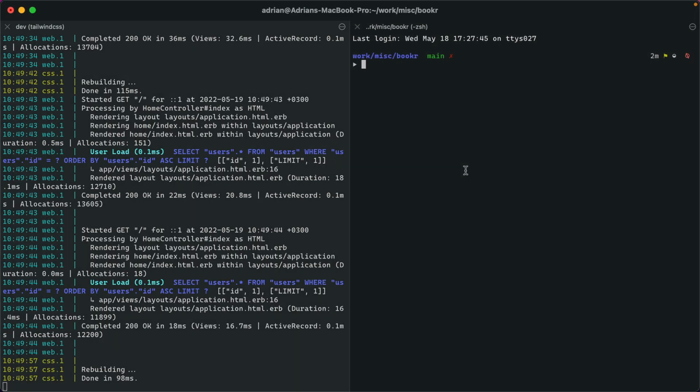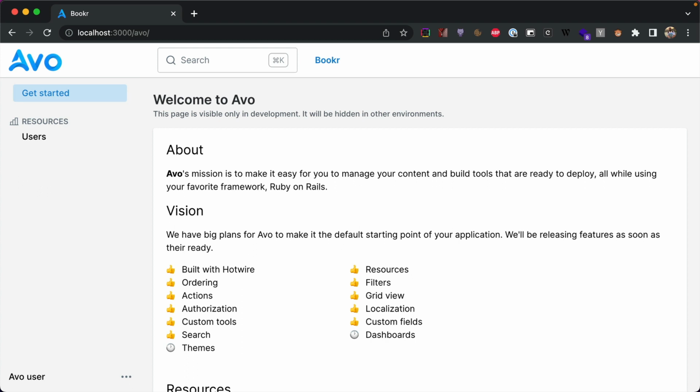Now, let's create a resource file for the user model. The way Avo CRUD functionality works is that for each Rails model, we create an Avo resource. The resource file tells Avo what to display on the admin page, and through it, it knows how to talk to the model and fetch the data.